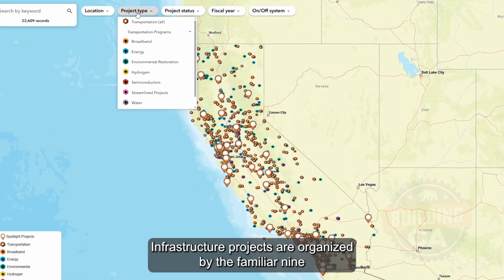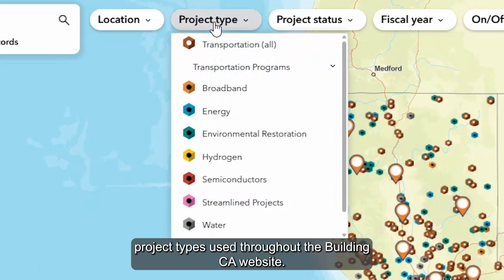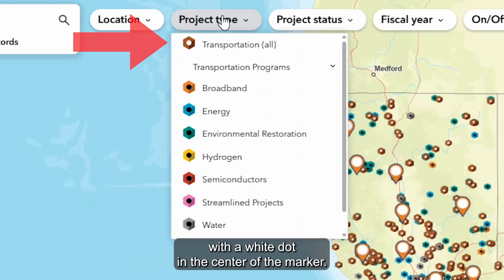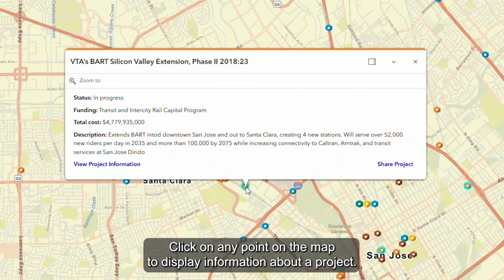Infrastructure projects are organized by the familiar 9 project types used throughout the Building CA website. Notice all transportation related projects are shown with a white dot in the center of the marker. Click on any point on the map to display information about a project.